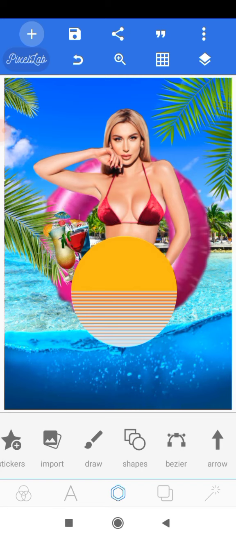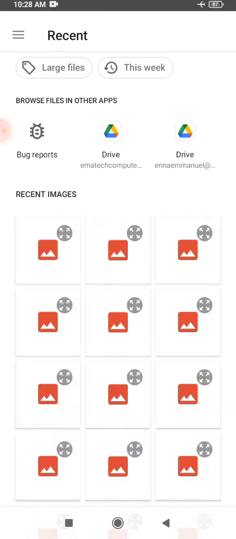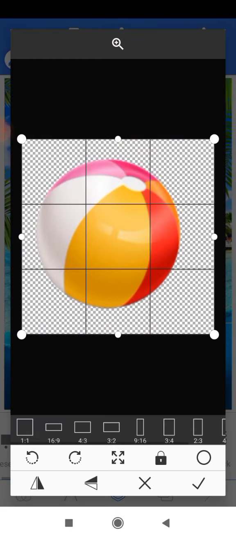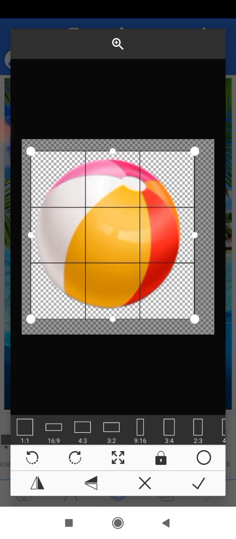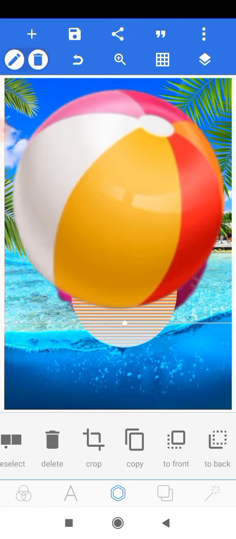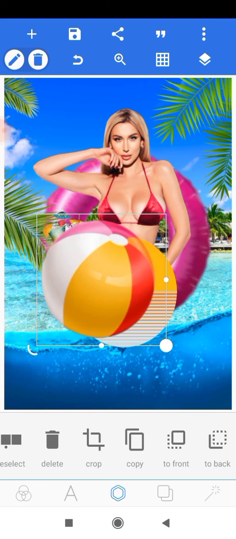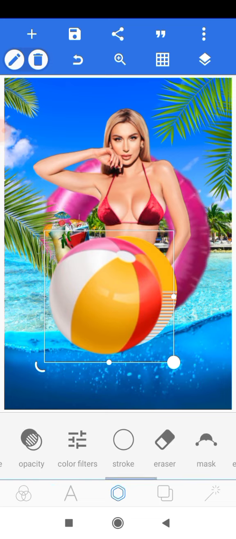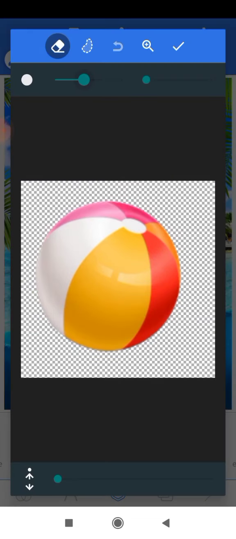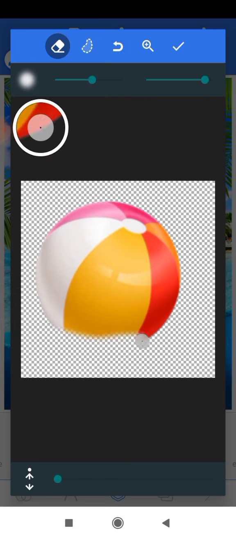So the next thing we want to do is head on to the plus icon, and we'll add other elements onto our design. So we'll add this onto our design, and we have it nicely. So we'll just crop it from here, and then we'll add it onto our design. We want to scale it all the way down, and want to erase the bottom part so that it gives us a blend. So we'll head on to the erase tool, and then we'll increase the size of our brush and increase the hardness, and we'll erase the bottom part of our object.